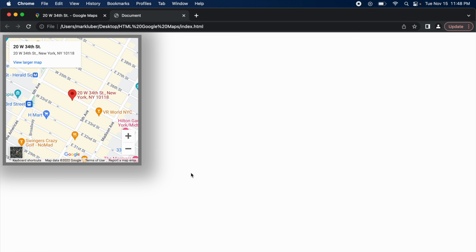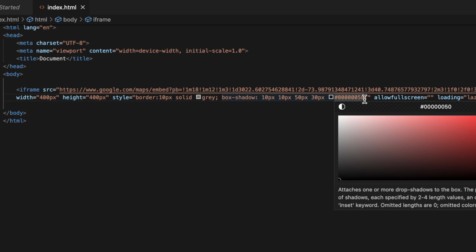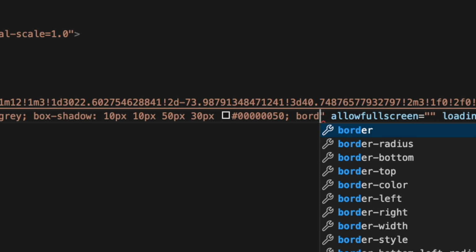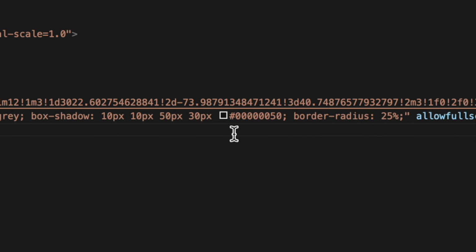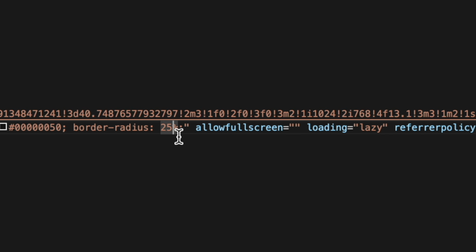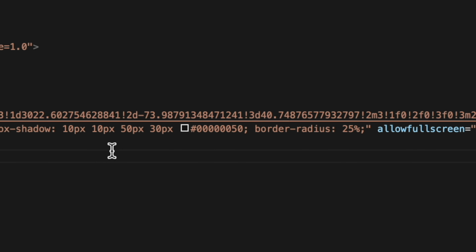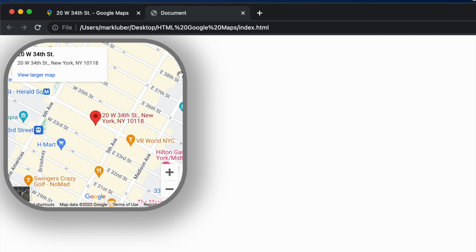We can actually do a little bit more customization just for the fun of it. Let's go back to our code editor. Let's add a border radius to kind of make some rounded corners. So we'll do border-radius equals 25%. We could even turn it into a circle by doing 100%. So we can save and take a look, refresh the page. As you can see, nice borders.